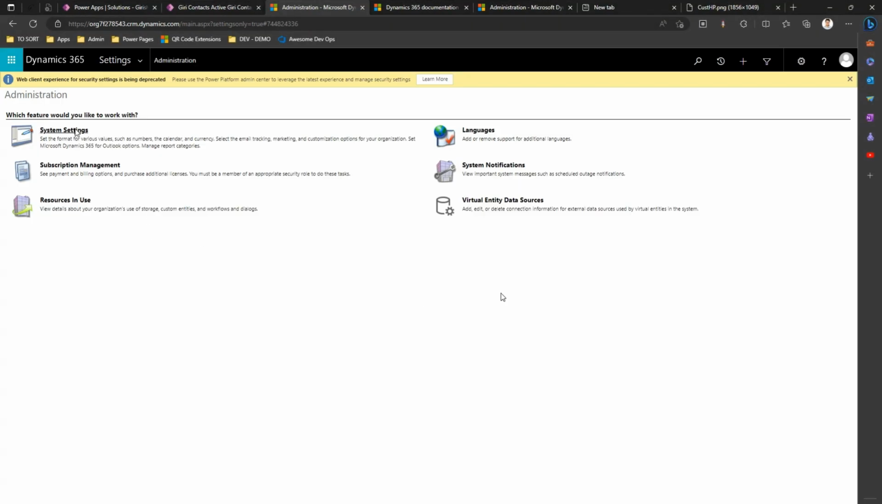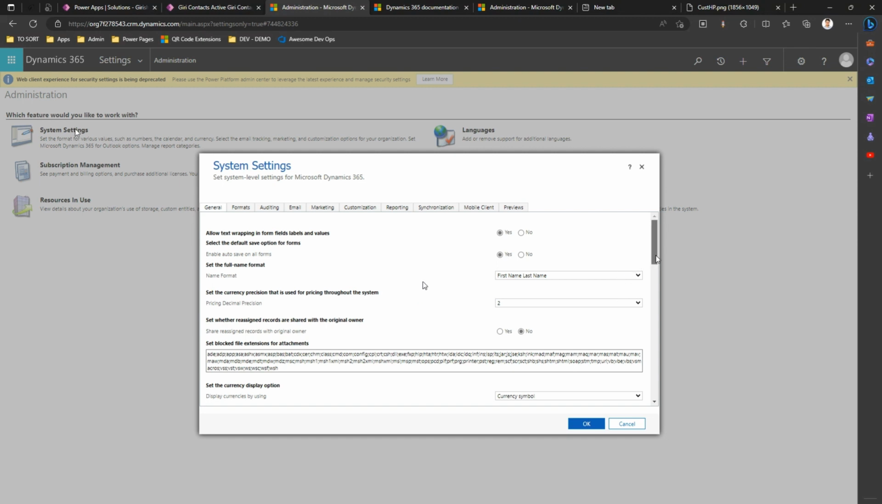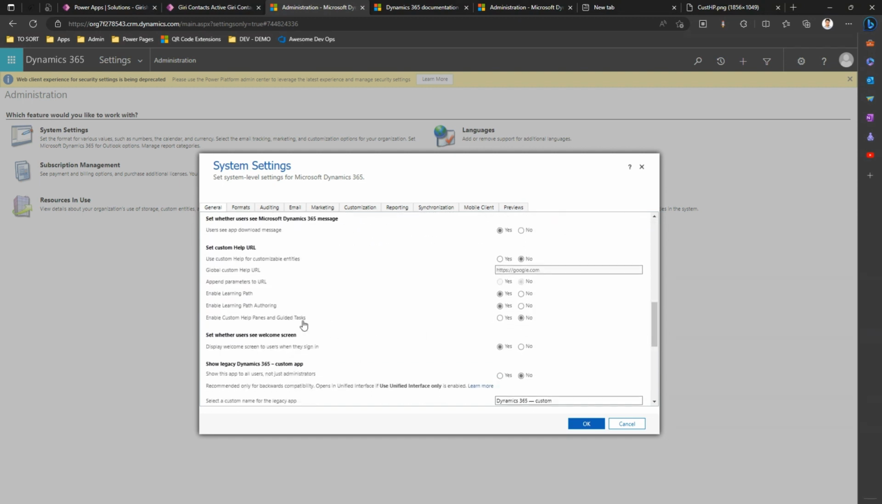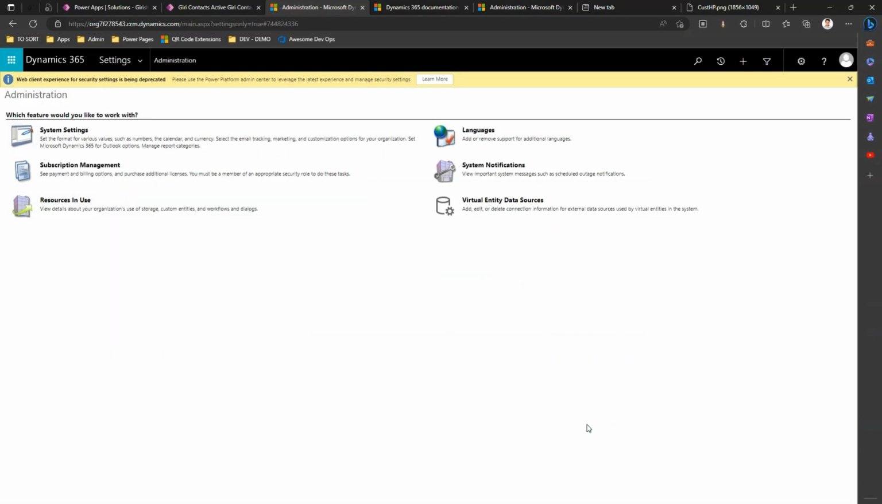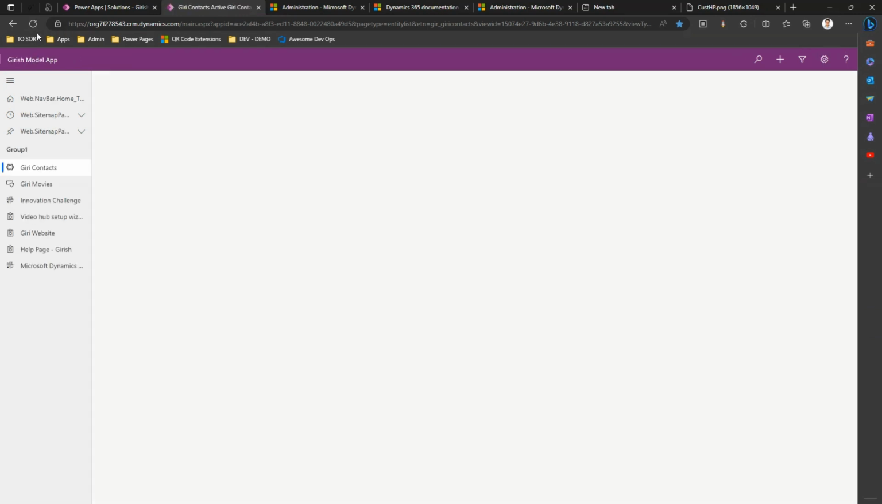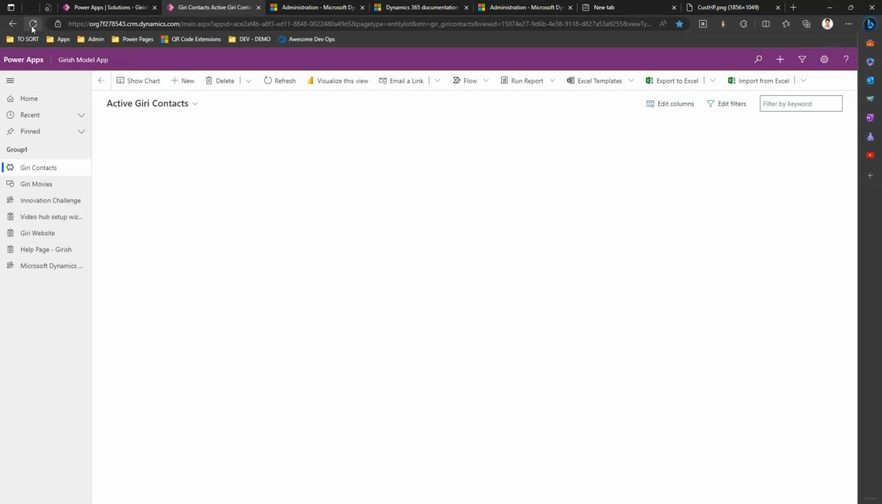I'll go back and make this option yes, and I click on OK. The setting is done. Now, the custom help pane will be enabled. Let me go into this app again, refresh the screen, and see what happens when I click on this question mark. Earlier, it navigated to the Microsoft site. Let's see if any changes have been propagated or not.